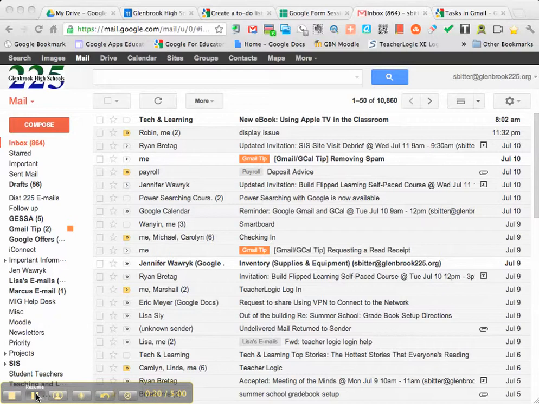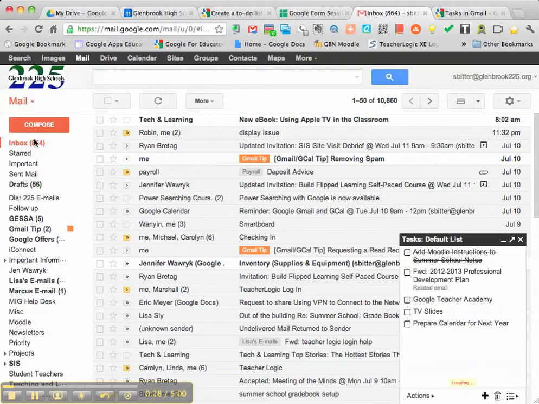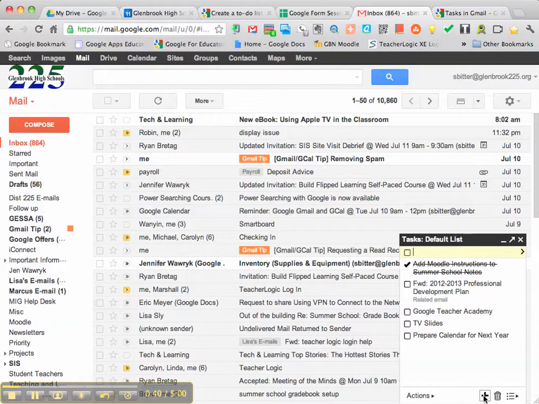Click on Mail, and then select Tasks. You will see a box appear in the bottom right corner. Now I already have some items in my task list, but I can add more by clicking on the plus sign in the bottom corner and then typing in a new task. You can hit return and then continue adding new tasks.